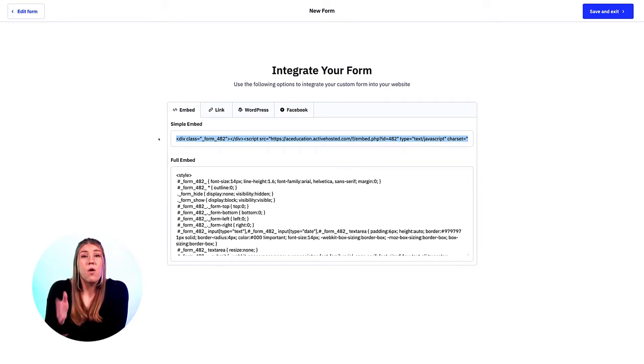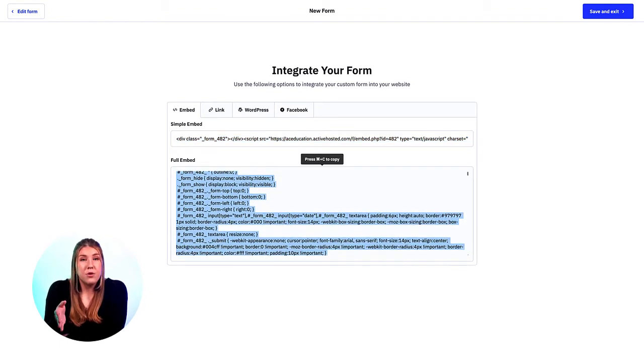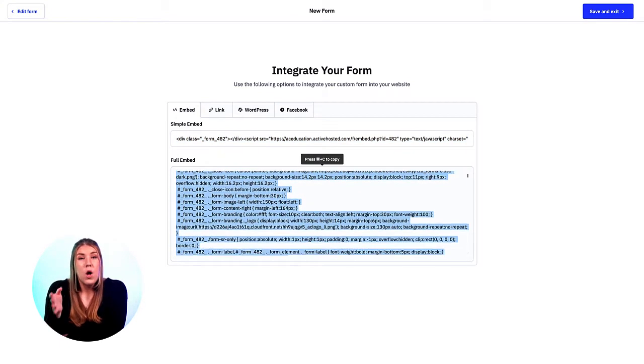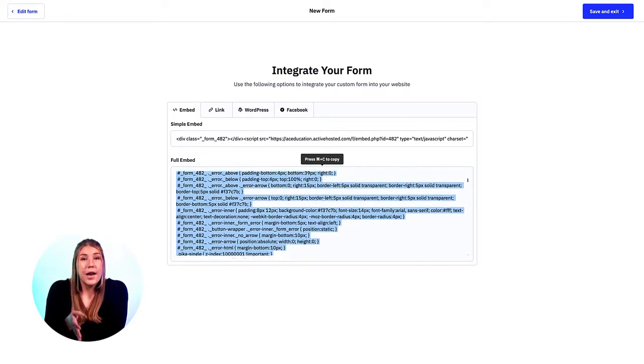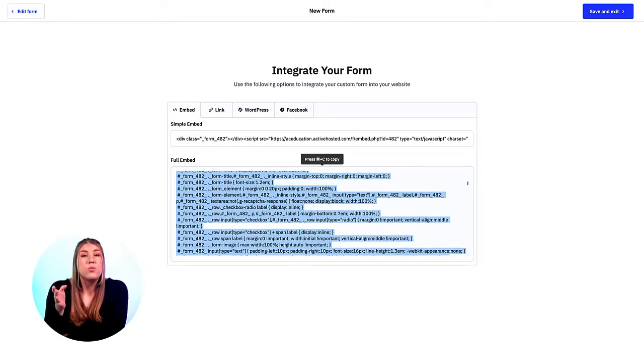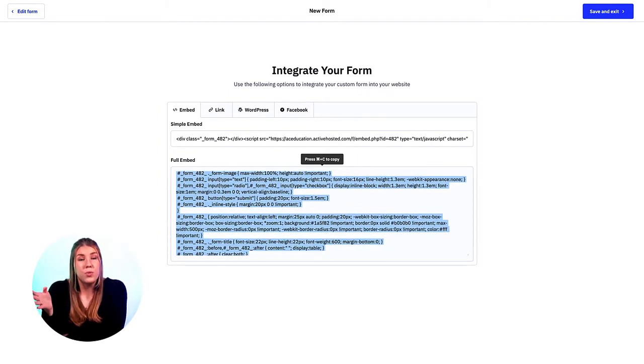You also have the full embed code. The full embed code uses CSS and HTML. Any change you make to your form in your ActiveCampaign account will not appear where the form is published. To publish any of the changes you've made, you'll need to repaste this code onto the site.